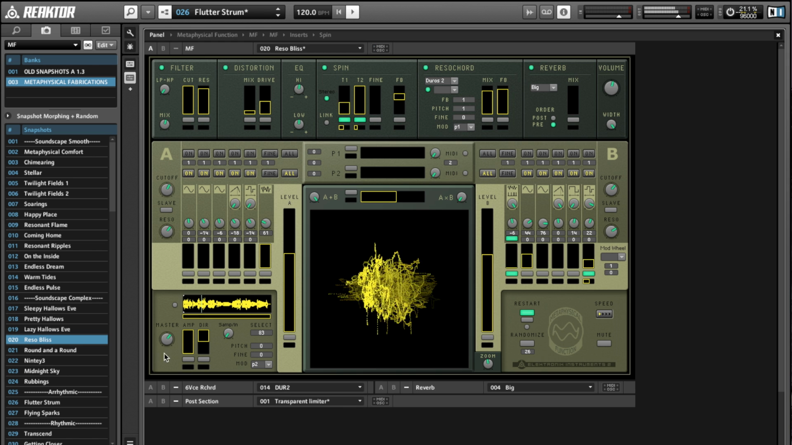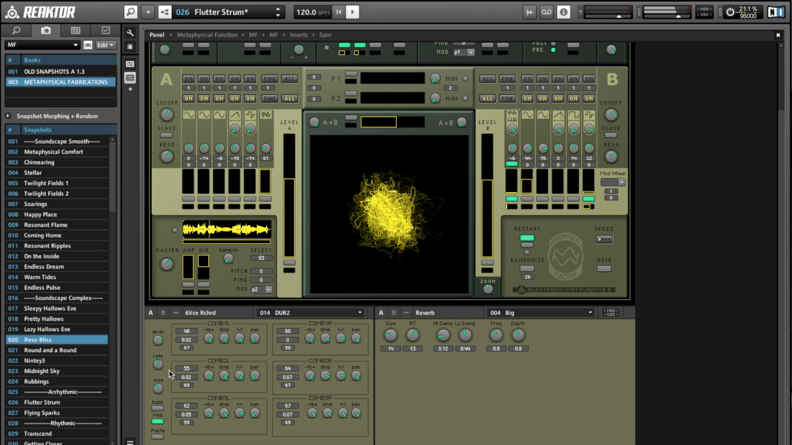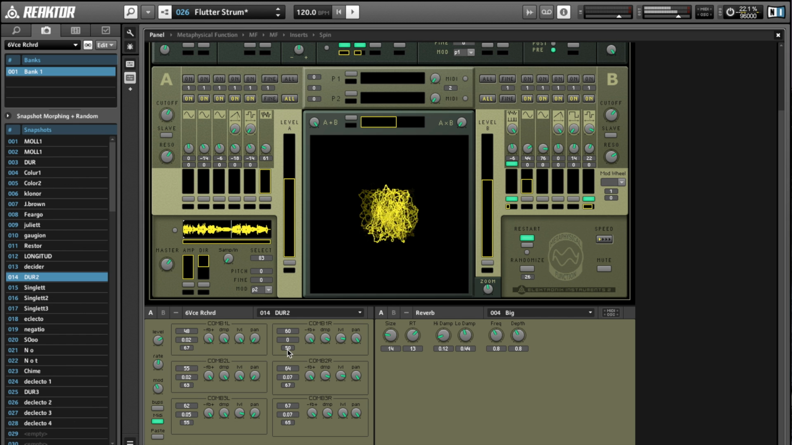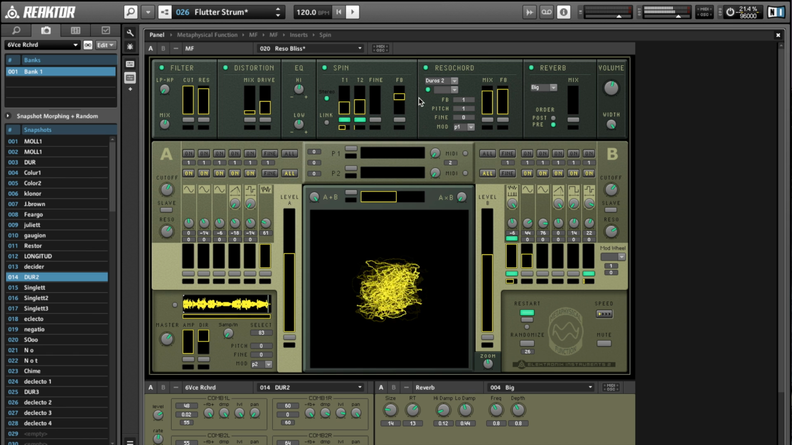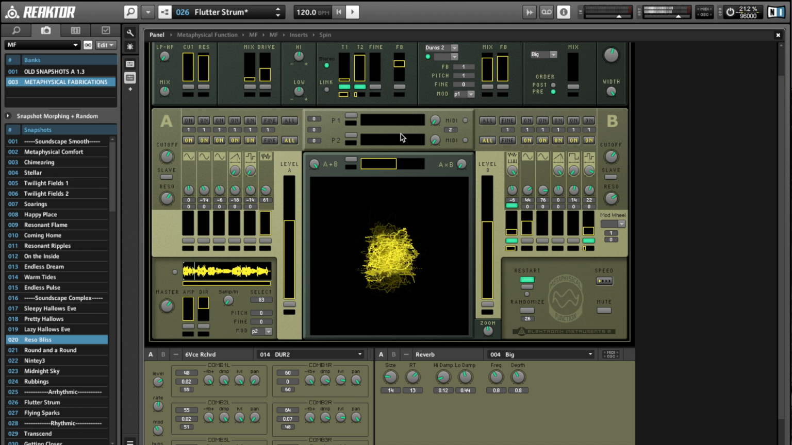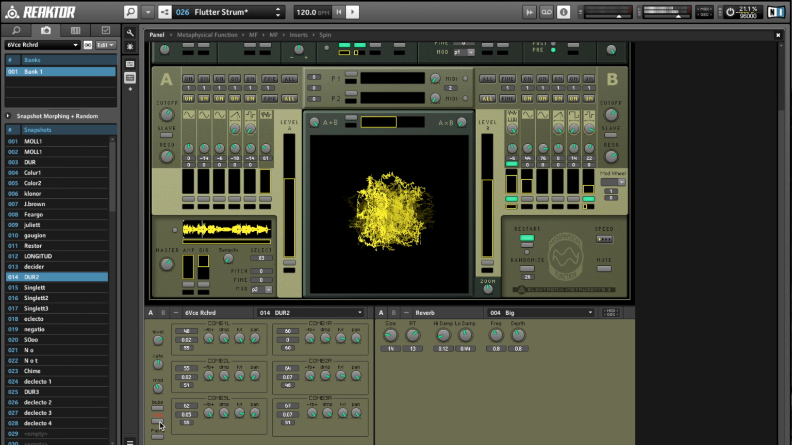Let's expand the Rezo chord instrument. As I play some notes on my keyboard, you'll see the MIDI pitch numeric readout in the Rezo chord instrument update with the notes I've played. The Rezo MIDI button that we initially clicked in the Metaphysical Function instrument controls this MIDI button in the Rezo chord instrument. Now when I click on the MIDI button again, we hear the original chord.